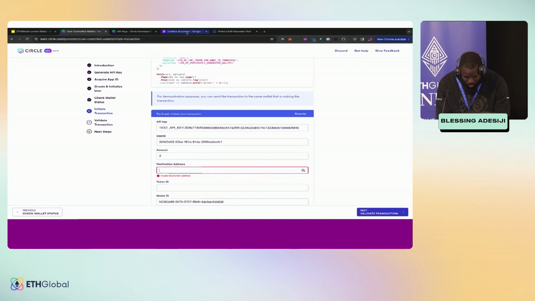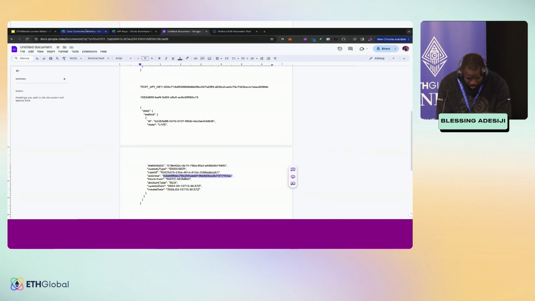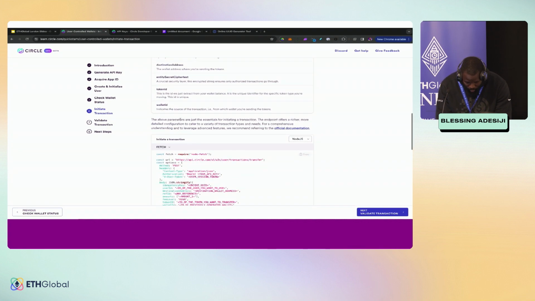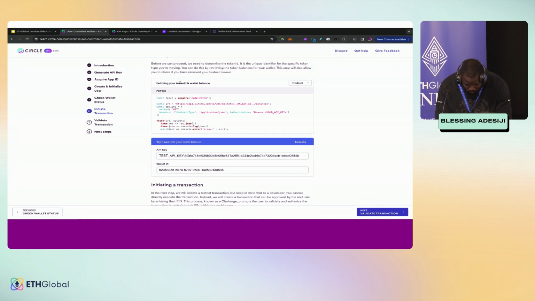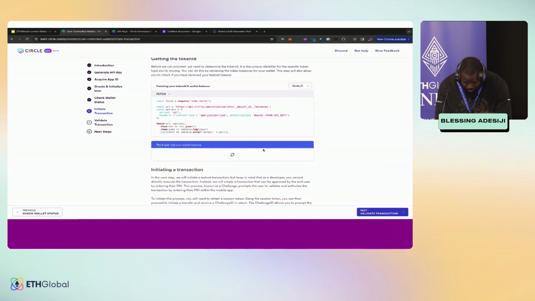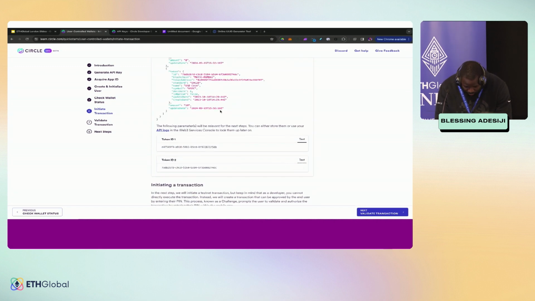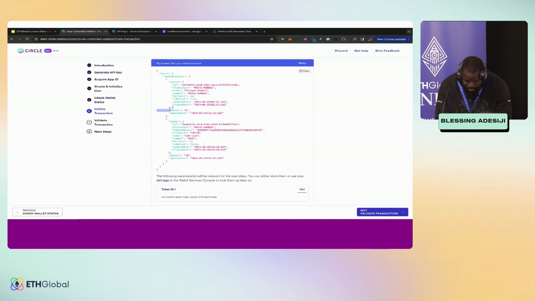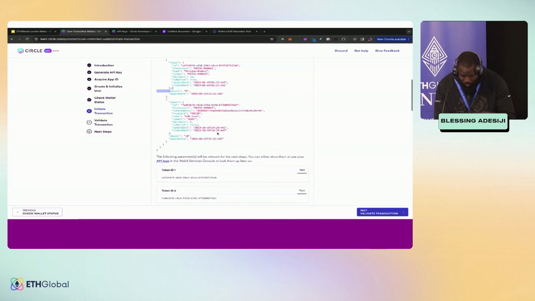Okay, that's the wrong thing. Let me just copy the address right here. And right, we need the token ID. Okay, yeah, we need to get the token ID right here. So we've gotten the token ID, and you can see that this is a USDC token. This is the Matic token. You can see that it's 0, so we're not even using that to pay for gas, right?